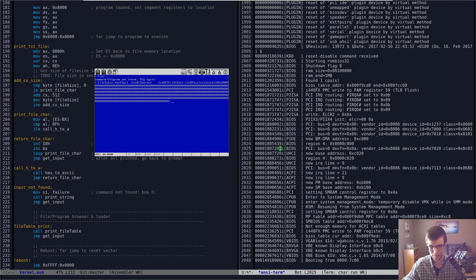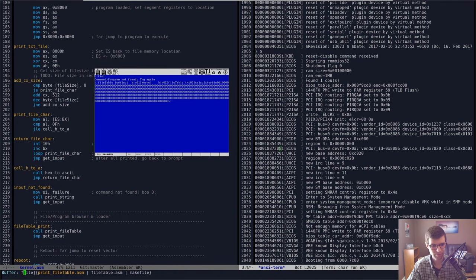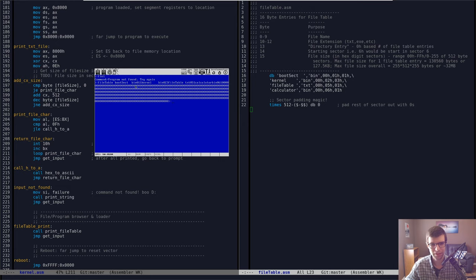So let's see, just to make sure. So we have bootsect, we have spaces, then we have our bin. We have our zero, our one with these. Then we have the kernel, spaces, then the bin. 023, file table space text, 051. And calculator bin 061. Okay. And then we have zeros padded out to 512 from this. So this is now correct and this works.